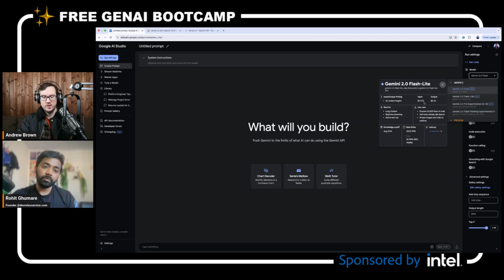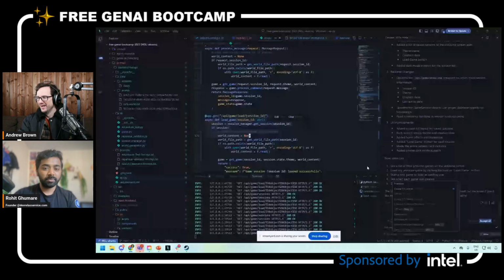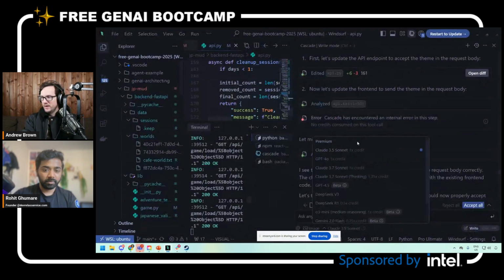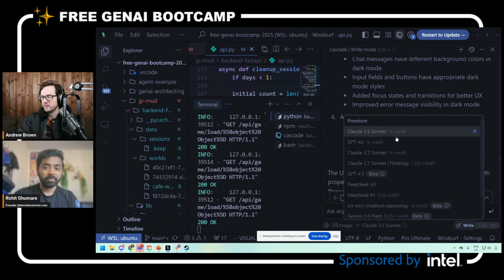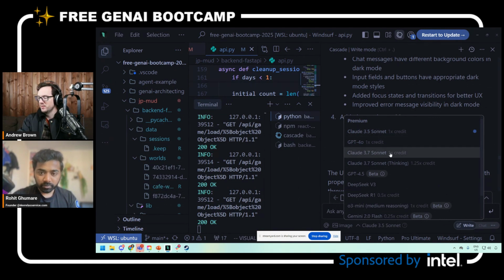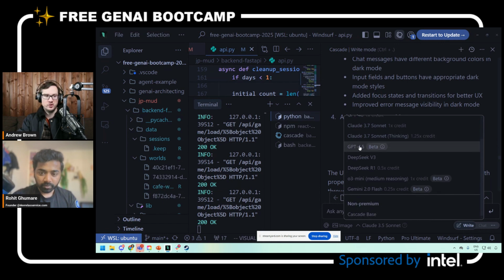I want to show something quickly to the boot campers here. I'm just going to share my screen for 2 seconds because I want to emphasize how inexpensive this thing is. I keep going, wow, it's really inexpensive, but I need someone to push me a little farther here. I'm going to make my interface larger. I'm in Windsurf, I like Windsurf, and here they show credit usage. 3.5 is one times, 3.7 is one times, thinking is 1.25. GPT 4.5 is really expensive.